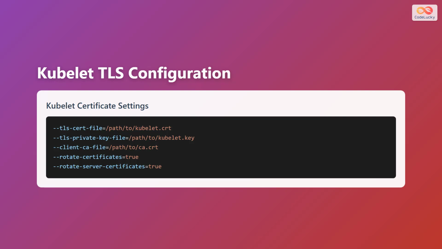Now let's look at Kubelet TLS configuration. The Kubelet uses tls-cert-file and tls-private-key-file for its server certificate and key. The client-ca-file specifies the CA certificate for verifying API server connections. Two important features are certificate rotation. Setting rotateCertificates to true enables automatic rotation of client certificates, while rotateServerCertificates enables rotation of server certificates. This automation helps prevent certificate expiration issues and maintains continuous security.